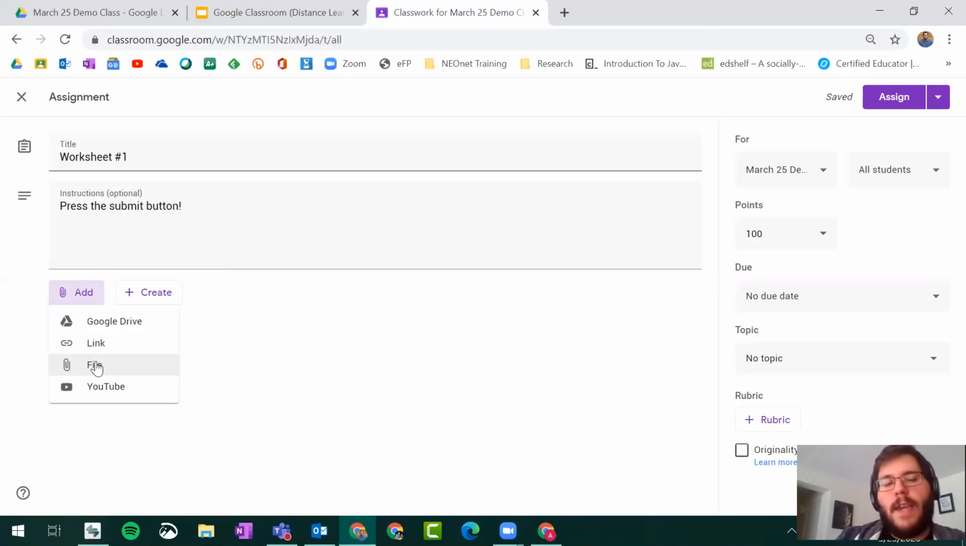Okay, so the point is, if you are sharing a file with your students, whether it's a handout, a worksheet, a quiz, or whatever it is, what I would recommend, the best one to do is Google Drive.